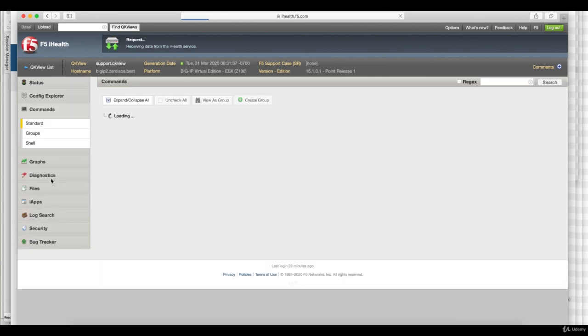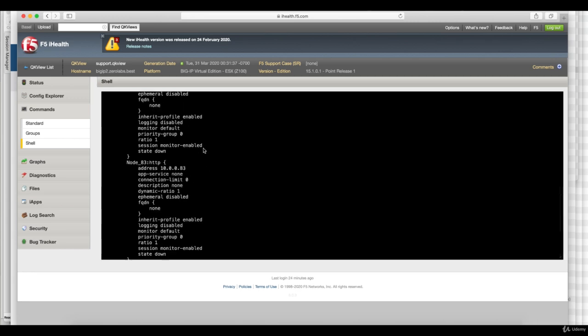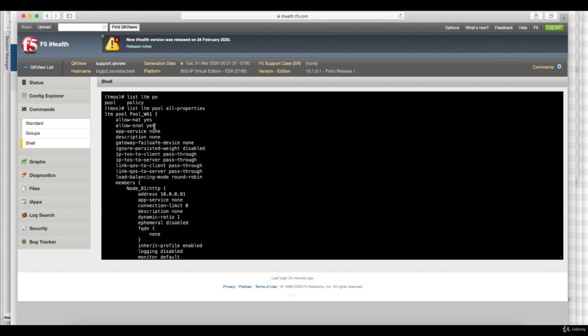Commands, this is where you have a really good tool if you want to execute show commands or list commands. So let's say list ltm pool all-properties. So this is where you see the pools configured.